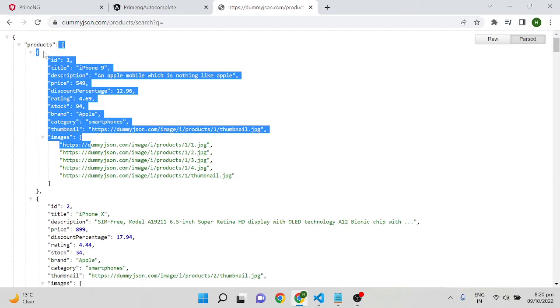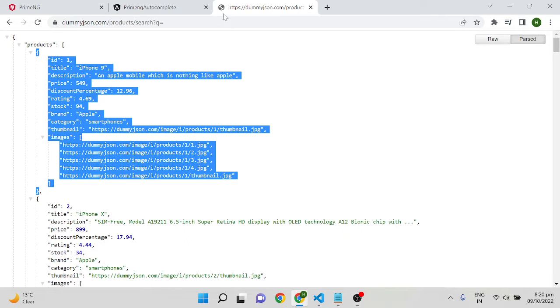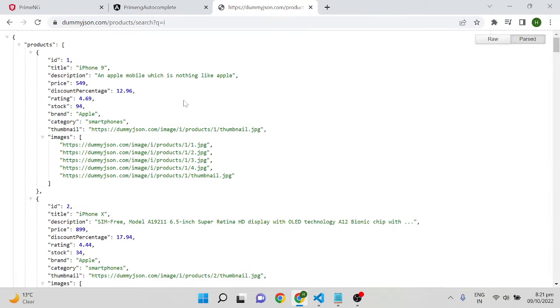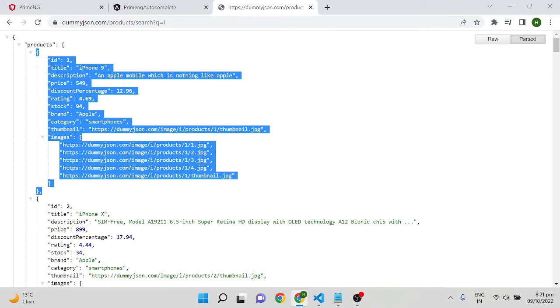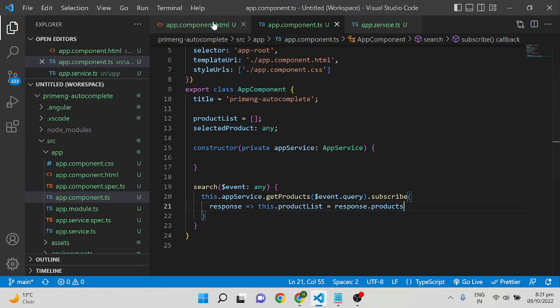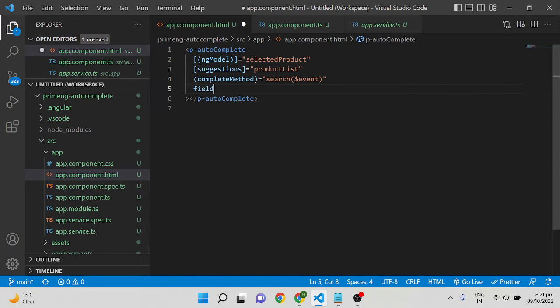Object means it is returning this much data. If I type I here, all the data is displaying as object. How to avoid that? If I want to show only the title in the drop down, there is an option called field. If it is a label or value, field will automatically identify it as the label that needs to be shown inside the drop down. If it is something else, you have to clearly mention which one to show. So it's a title.